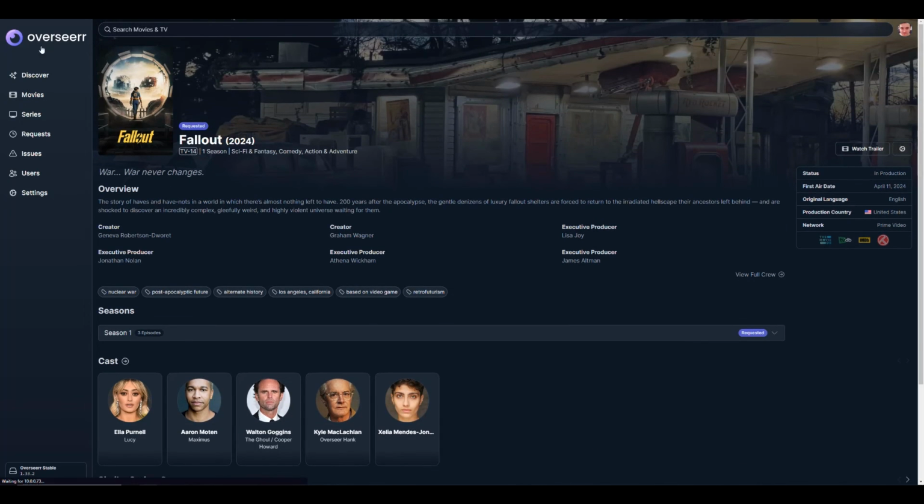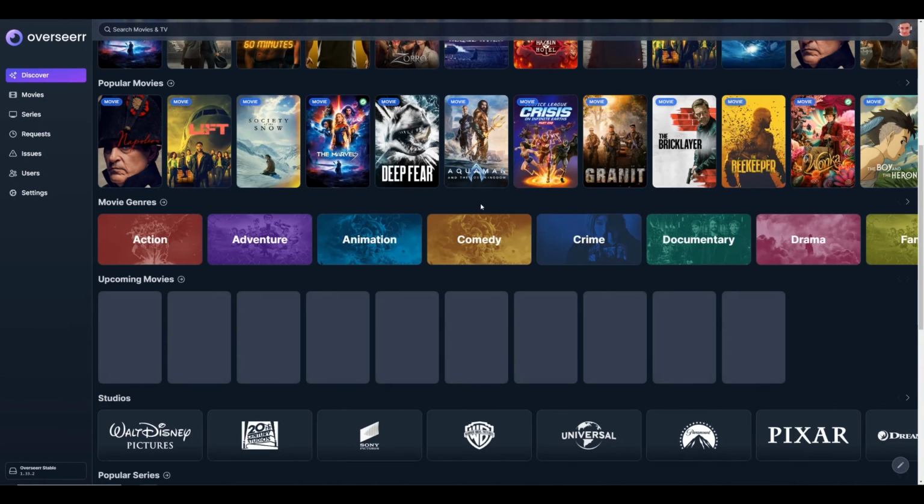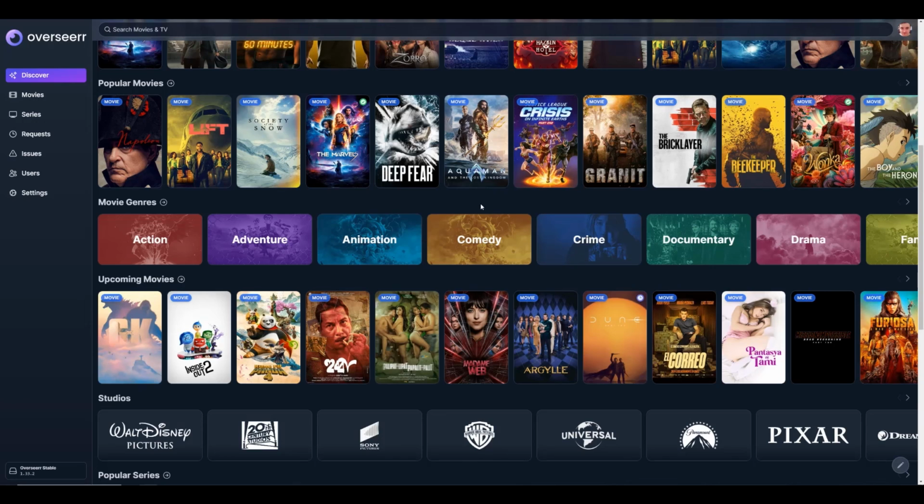So that's basically all about Overseerr, all the things that I wanted to show you, how you configure it, how you set up the application. I hope you like it. I hope you find this useful.